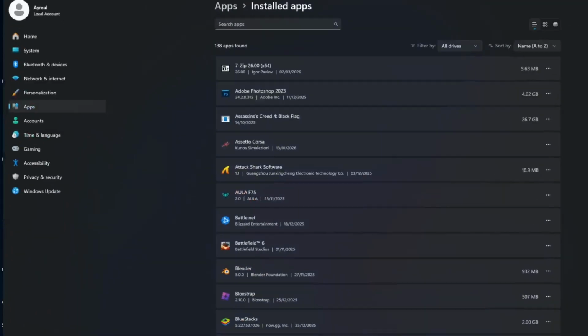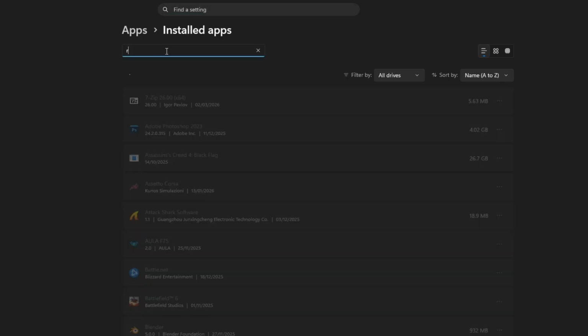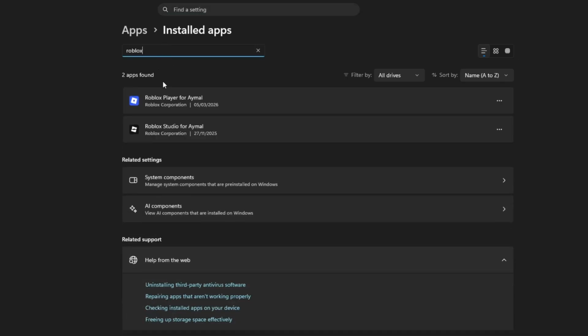Open Windows Settings, go to Apps, then Installed Apps. Find Roblox in the list of apps. You can use the search at the top to find it quickly. Click the three dots next to it and click Uninstall.